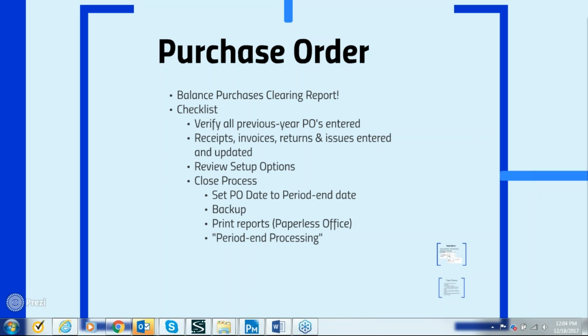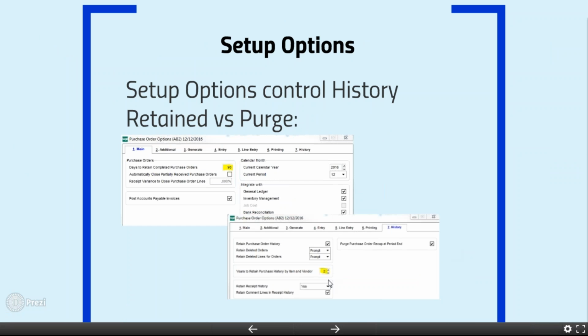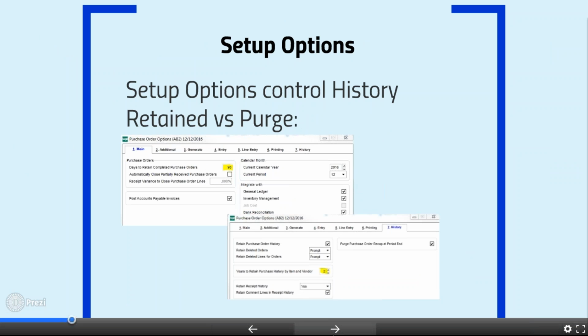Period end processing is the name Sage gives to any period end close, including your year end. Sage knows when your fiscal year ends based on your setup, and so it will perform appropriate tasks such as purging history based on the number set up in your options. And so here we just have a screen showing you some of the options we've got in purchase order. We can see the days to retain completed purchase orders and your years to retain the purchase history.